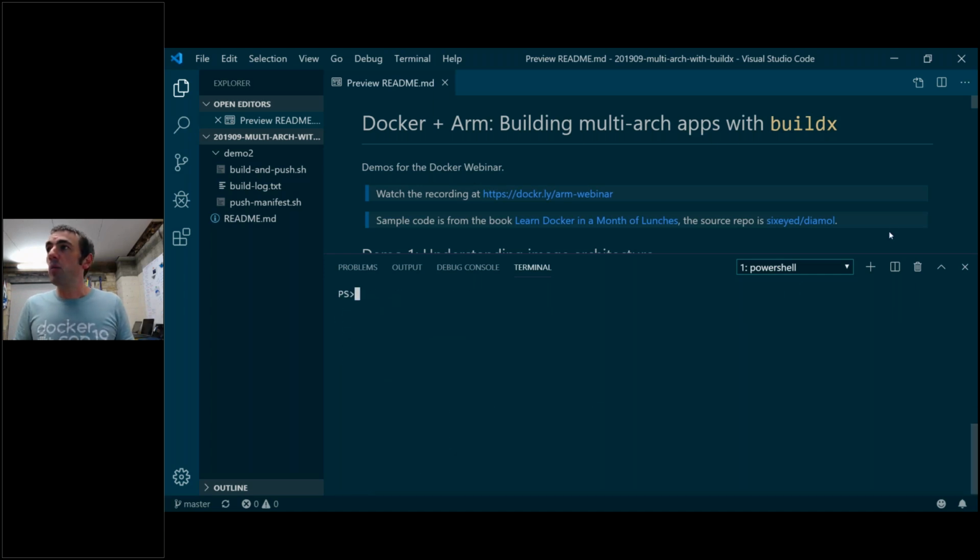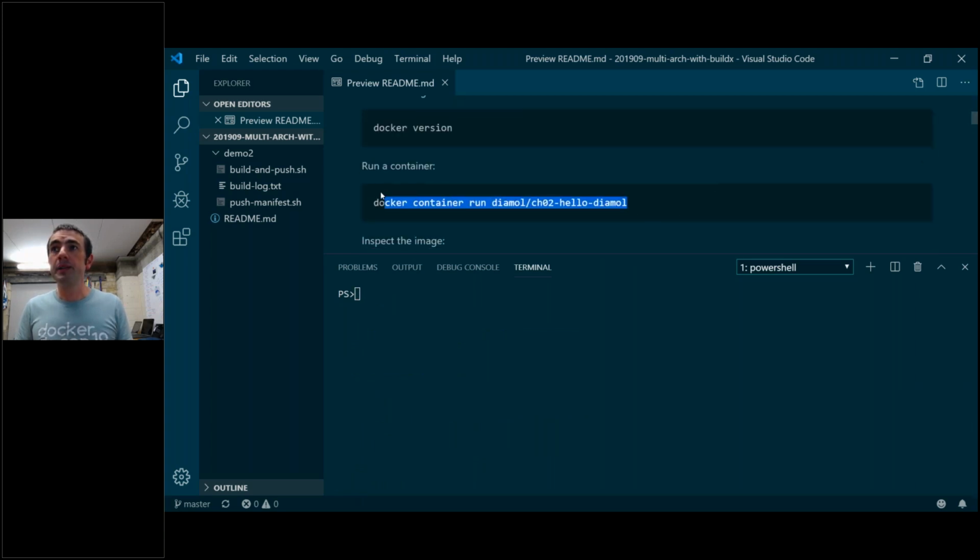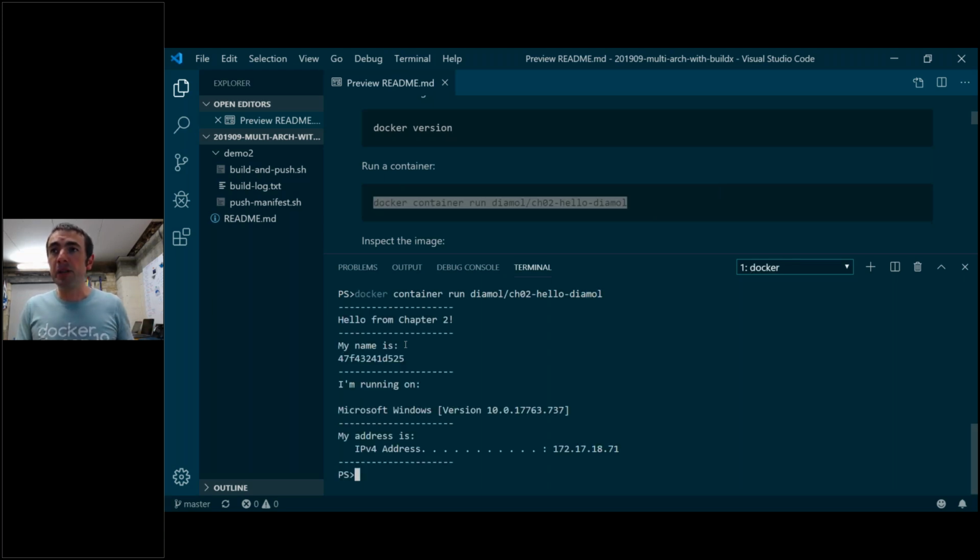Now, if I run what I know to be a multi-arch image, it's a really simple application which just packages up a little script that tells you a little bit about the computer. This is from the book that I'm writing at the moment, so all the examples in my book are multi-arch images, which is why I'm using them today. All this does is tell you a little bit about the container runtime. So the container starts up, it tells you what the host name is, it tells you the operating system that it's running on, and the IP address of the container. It's all pretty simple stuff, doesn't do anything particularly interesting.